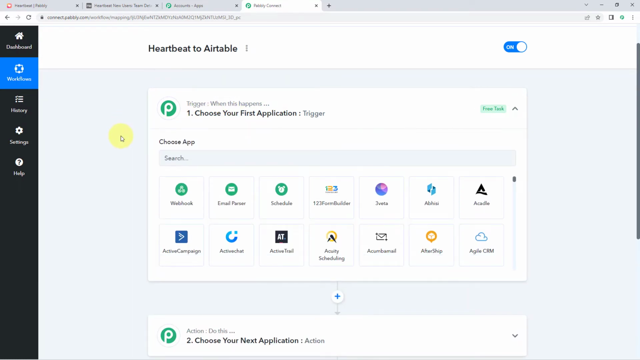So the idea here is, first, we have to get the details or the data of new users joining us in our Heartbeat community or joining us in our Heartbeat website in Pabbly Connect. After that, after getting the details of the new users in Pabbly Connect, using Pabbly Connect, we will add the details in Airtable automatically. So guys, let's begin.